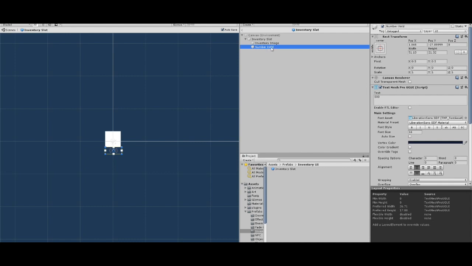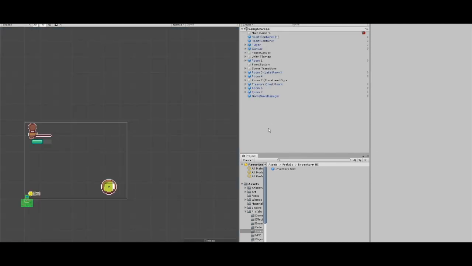Now, because the number held was created using TextMesh Pro, we need to keep that into account whenever we're trying to change or address that using a script. Because we're not going to be able to use just the normal Unity UI, we need to make sure that we're using TextMesh Pro. So I'm going to go back here.